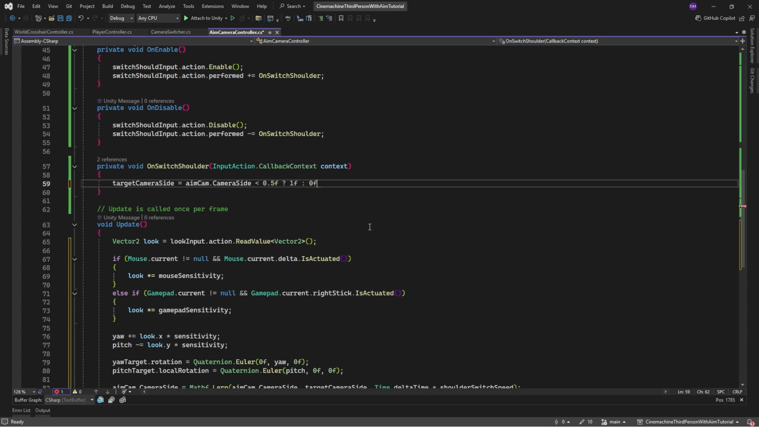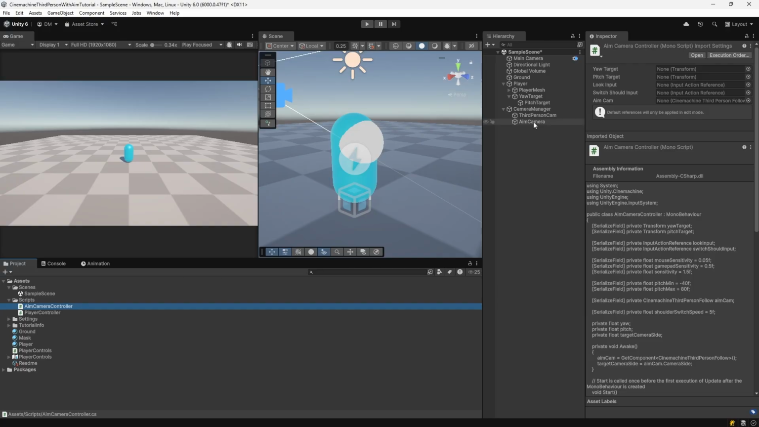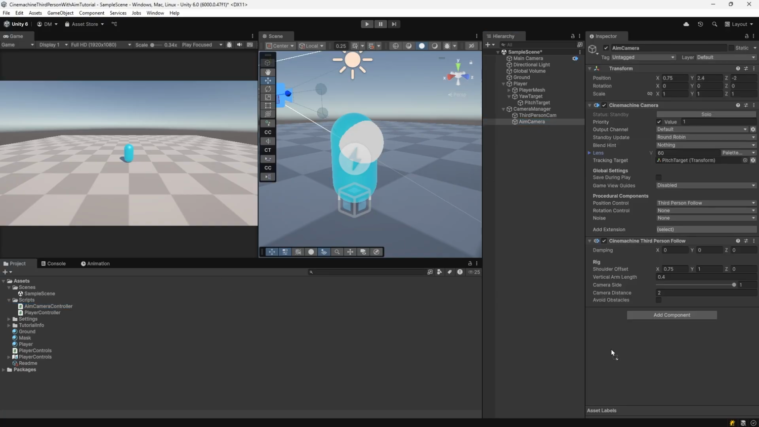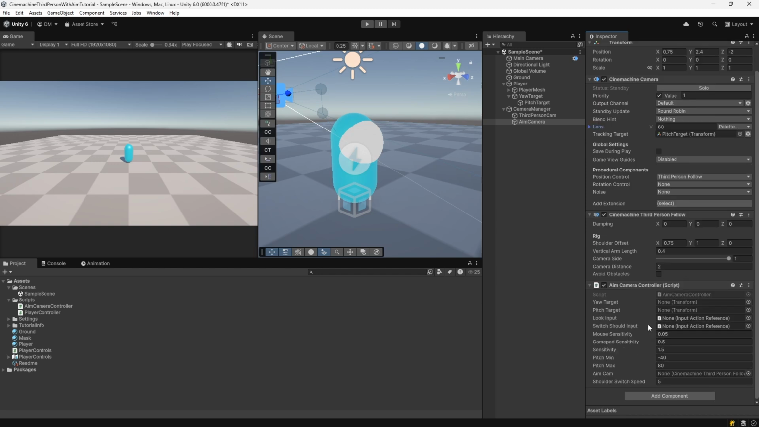Otherwise, we want to set it to 0. All right, let's save that and go back to Unity. Now inside Unity, we'll select our aim camera and we'll drag our aim camera controller in. And you can see we have some work to do here. So let's start assigning our references.